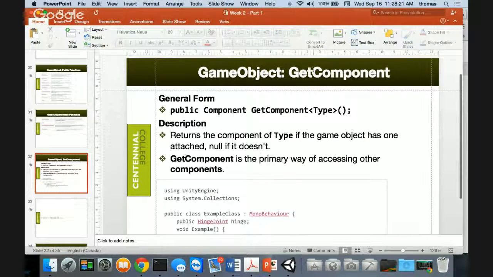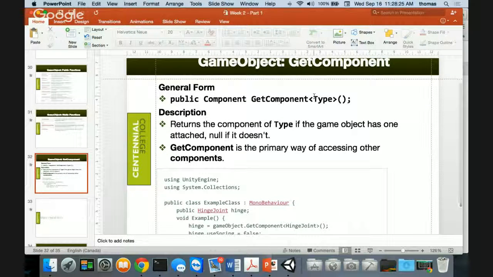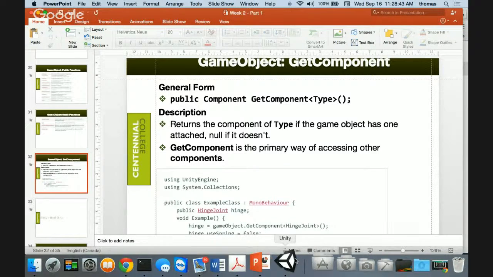Here's my get component method. This is very, very important. Again, we use this in order for us to make a reference to a component inside of our game object. Example, I want to affect my location. I want to use the get component method with whatever the type of component is in the middle to make a reference to it. Let's take a look at this.